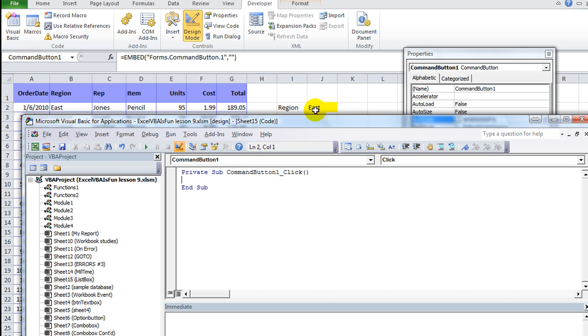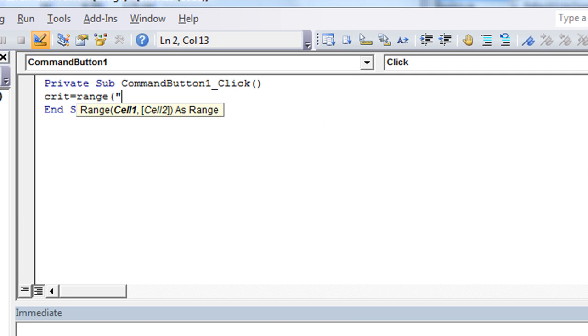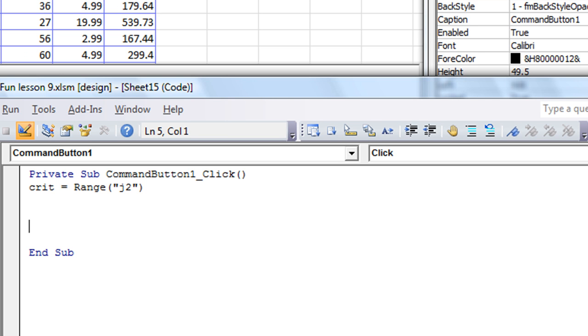So first we have to get our criteria, and that is east. That is in J2. So let's just say CRIT, that's our criteria, equals range of J2. We'll close that up. That'll get our criteria in this variable right here that we can use later. Now, once we have that, we'll begin to go through a loop all the way through our table here.